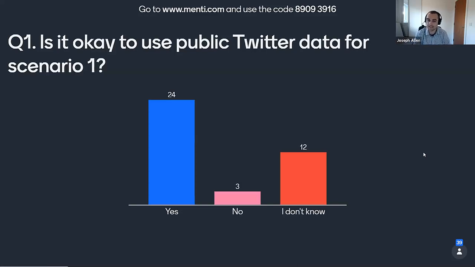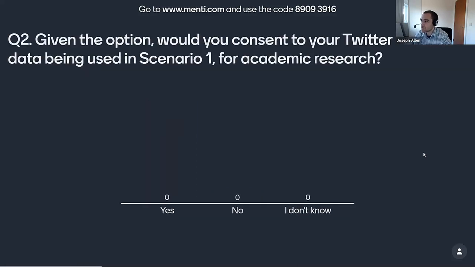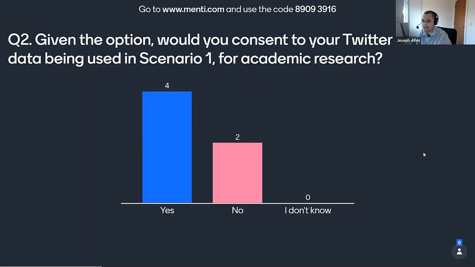You know, we should say this is generally academia's for social good. This should be a social good project, but you might not be happy with your tweets being scraped. That's totally reasonable. Question two, given the option, would you consent to your Twitter data being used in that scenario? So if the university reached out to you and said, can we use your data in the study about veganism and hate speech, would you say yes or no?